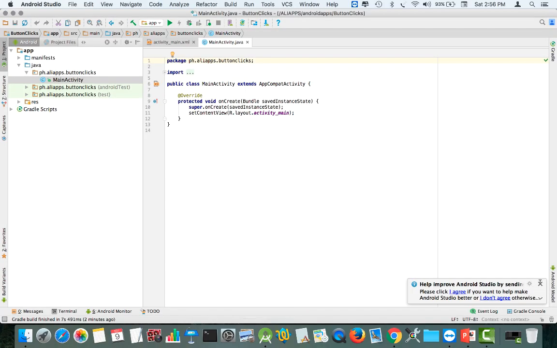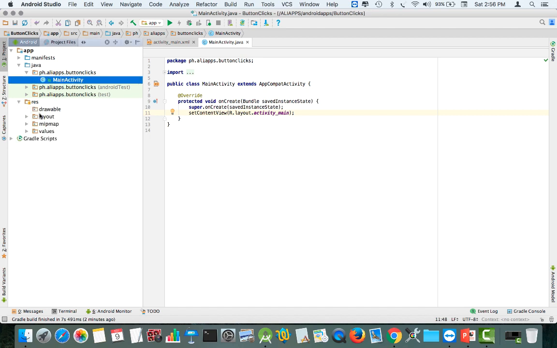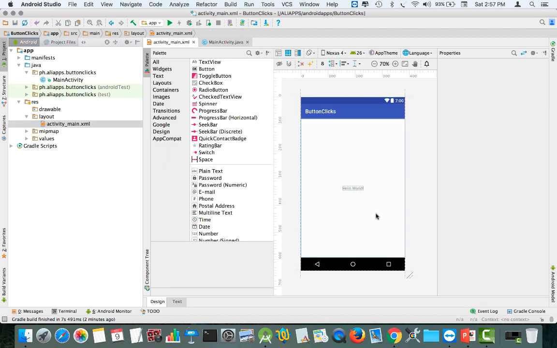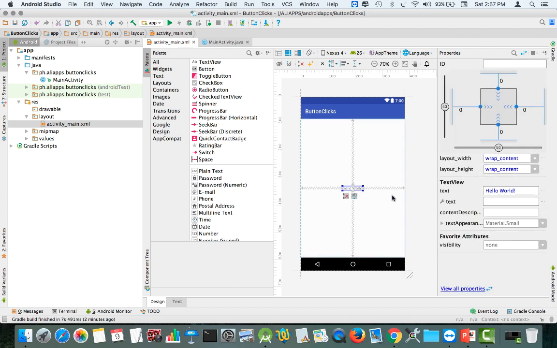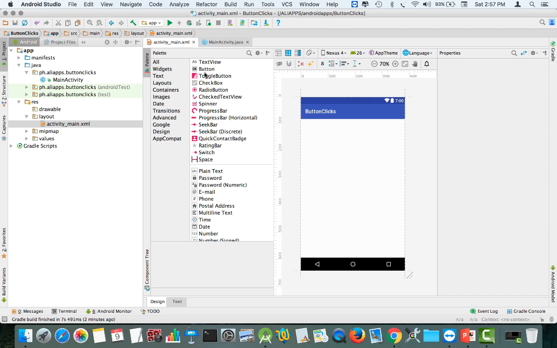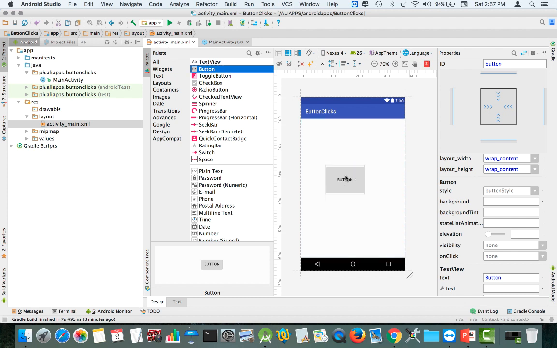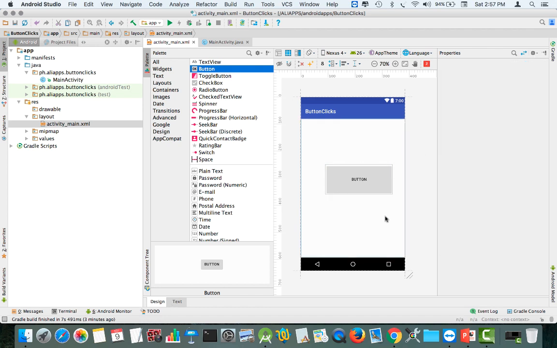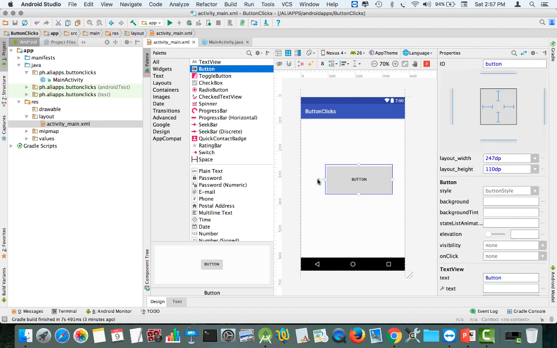So I have already my Android Studio IDE open here, and I have my basic layout here. It's the default layout when you create a single activity from Android Studio, and I have my hello world here. Let's erase this one and put in a button here. So I drag this button, so I'm gonna make it a little larger. Okay, so I have a large button here.